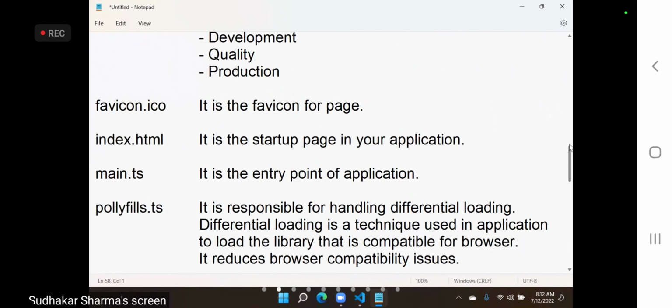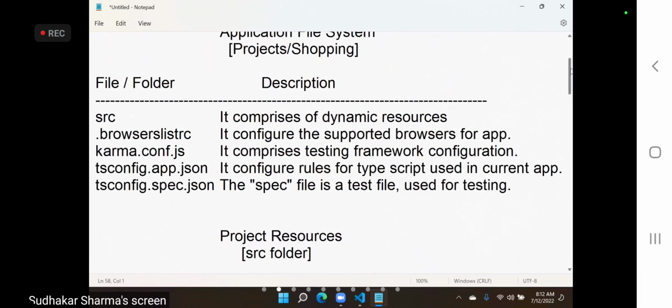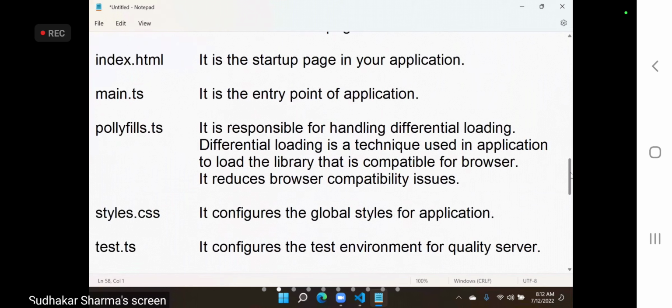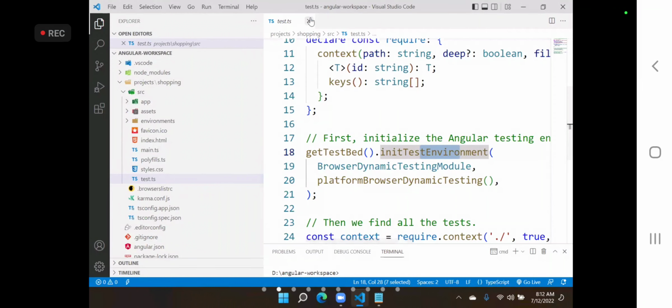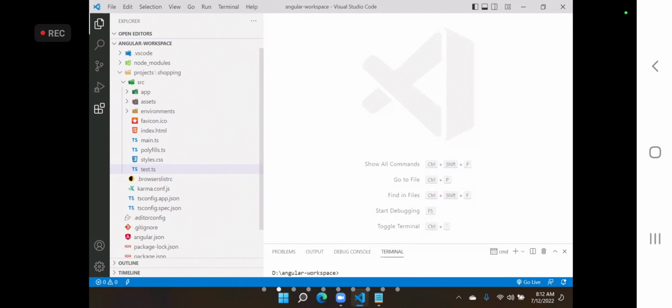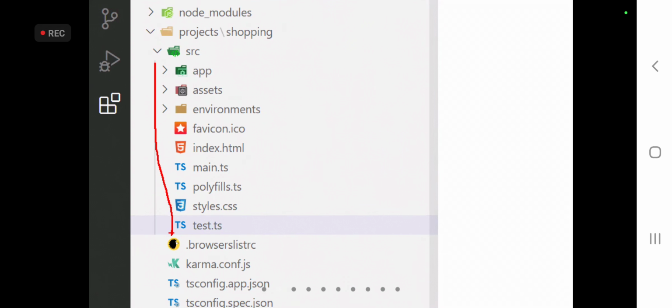What is present in this file? There is a file called karma config. It contains which testing framework to use and which version to use. In the testing framework, what to test in the current application is defined in test.ts, right? These are all present inside this folder. These are all the components of src: app, assets, environments, favicon, index.html, main, polyfills, styles, and test.